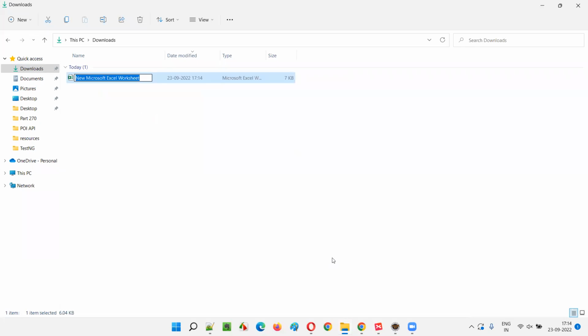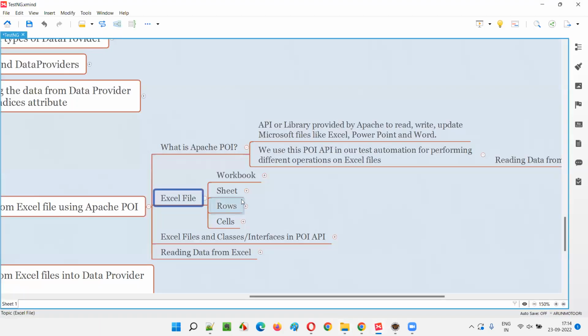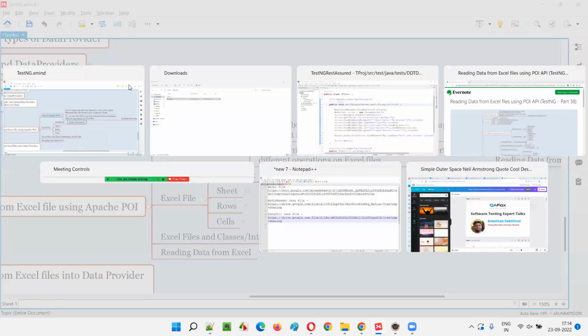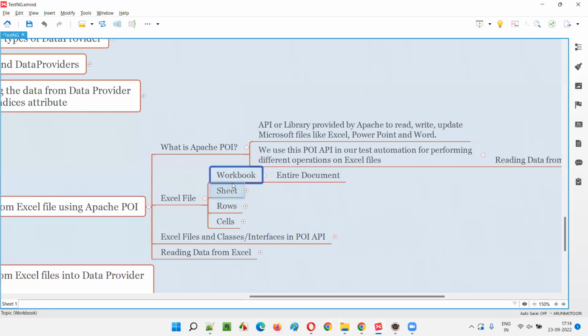I'll say this one is sample Excel file, guys. Let's say this is a sample Excel file. So the name of the Excel file is sample. This entire document, this entire Excel file is called a workbook, represented as a workbook. In terminology, Apache POI API also calls it a workbook, guys. So remember this terminology. The workbook represents the entire document; the entire Excel document is called a workbook, guys.